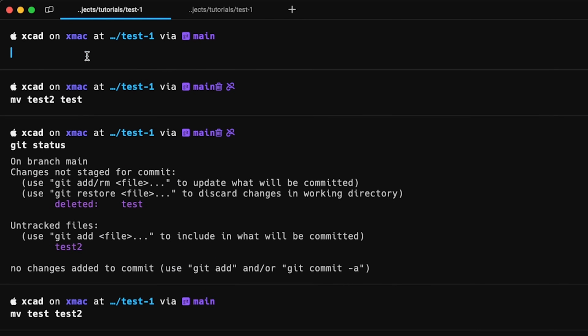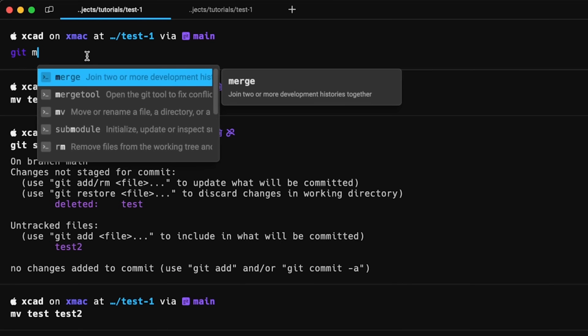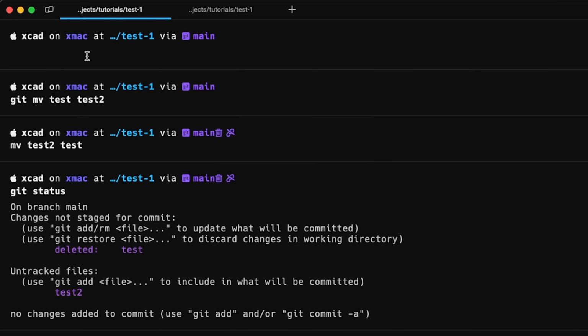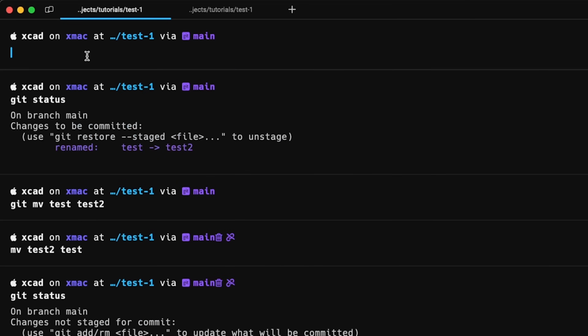So let's undo this for a second. And the way you can easily do this in Git is you just type in git move and then test to test2. So now if we execute a git status, you have not executed this in a file system command, but with a git command, Git will recognize, okay, you want to rename this file, and now you can easily just add this change as a new commit.